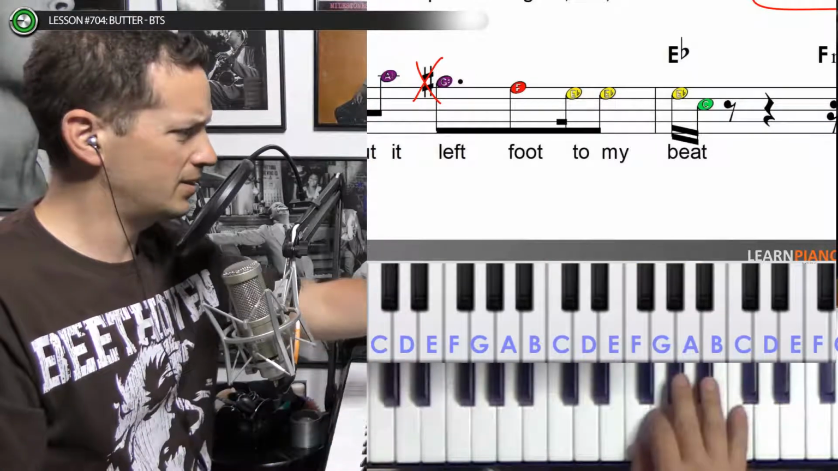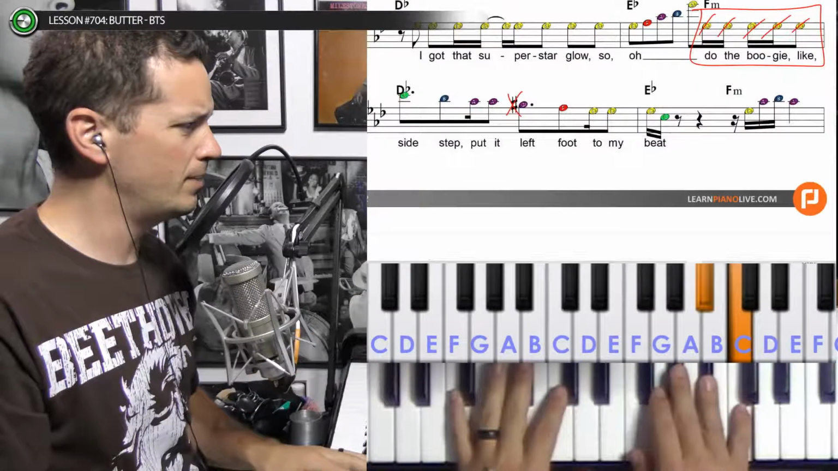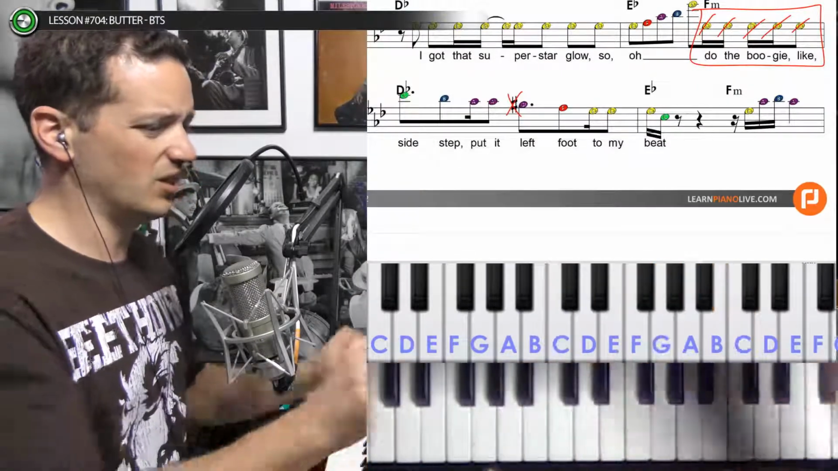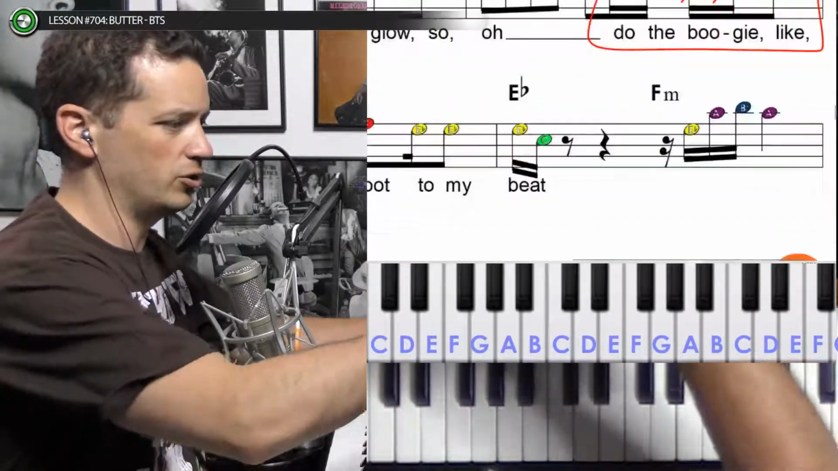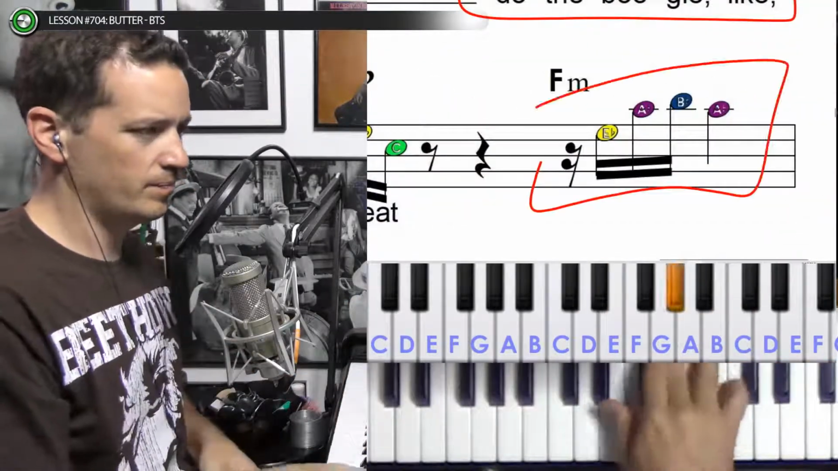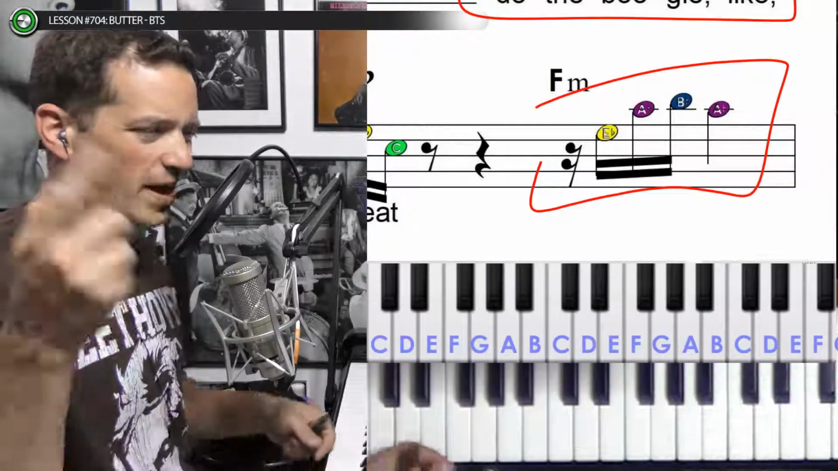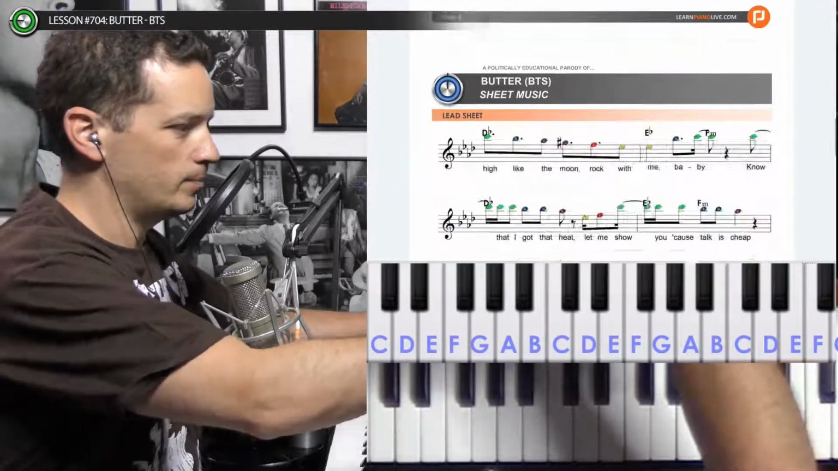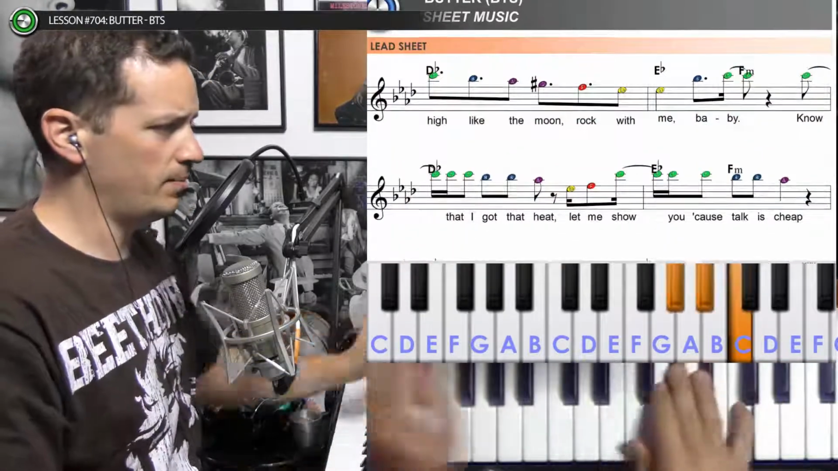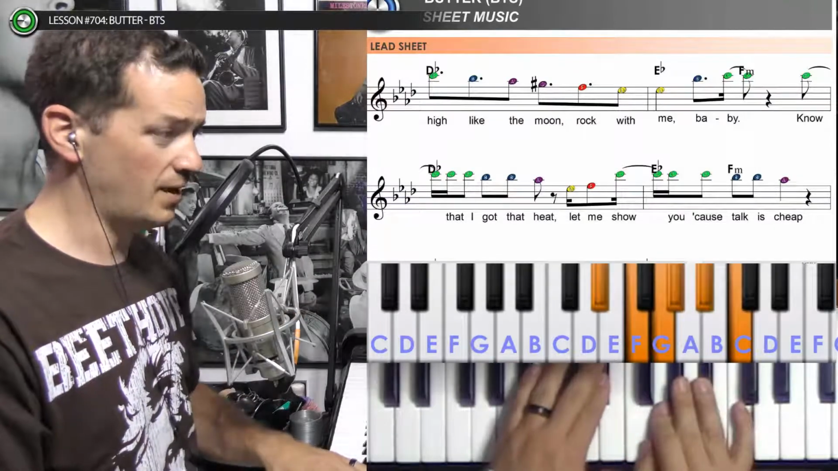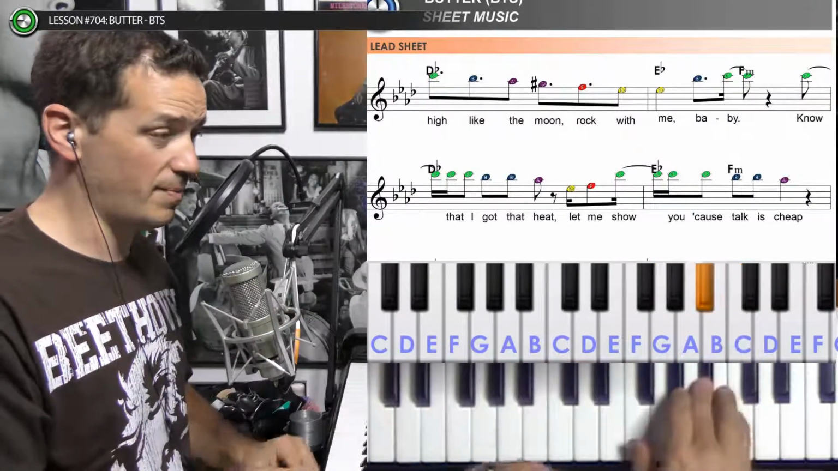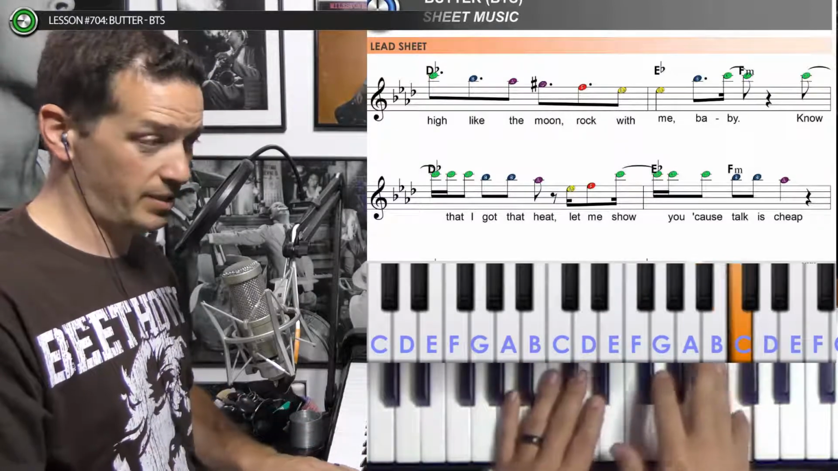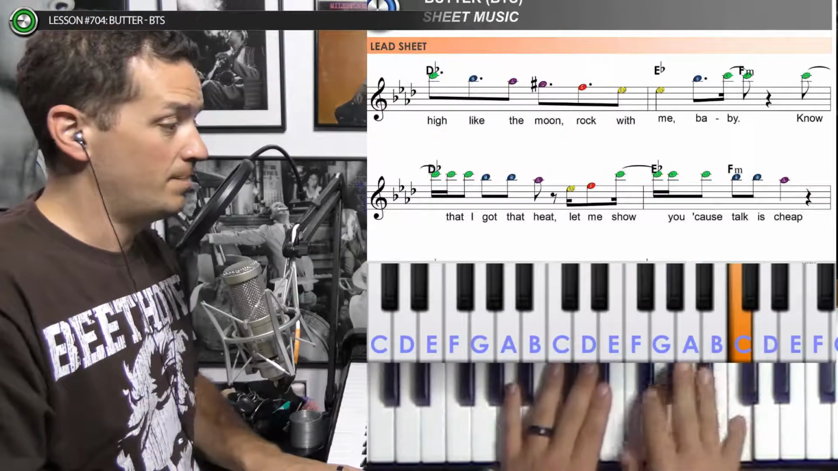So that's sidestep, put it left foot to my beat. And then this little interlude thing here, if you wanted to play those, you could, E flat, A flat. It's just like one of the background noises, but it was predominant enough that we went ahead and threw it in there. And then same thing again. Bum, bum. Right there. And then, baby, if you wanted to, at the end, you could play B flat and C. So high like the moon, rock with me, baby. And then same thing again.